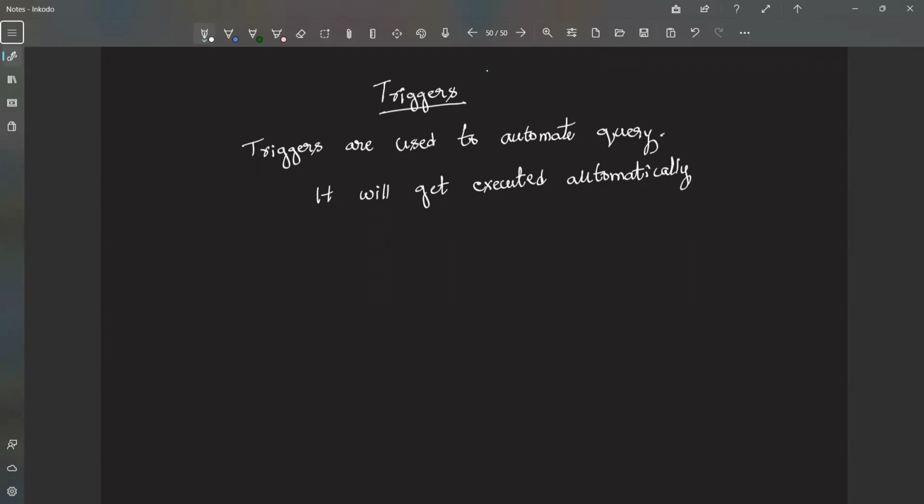And a trigger also will not return any output. It will not print any output in the result set. It will work only in the backend as a program. No result will be displayed in the output even after execution of the trigger. We will not execute it manually. Even if it is executing in the backend, it will not print any results.